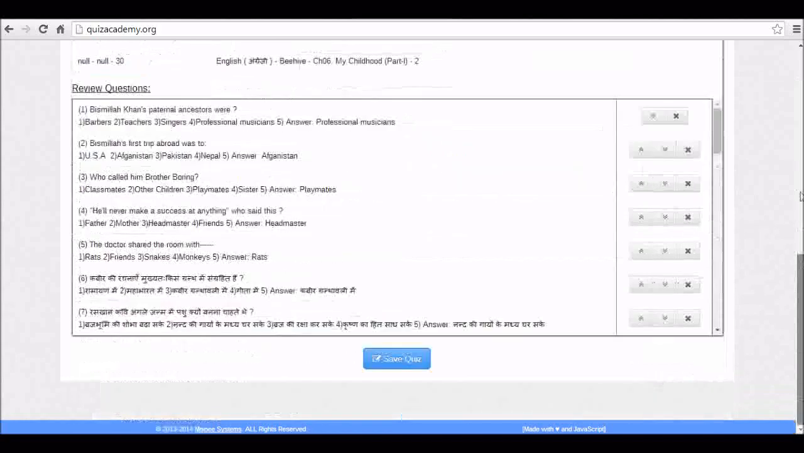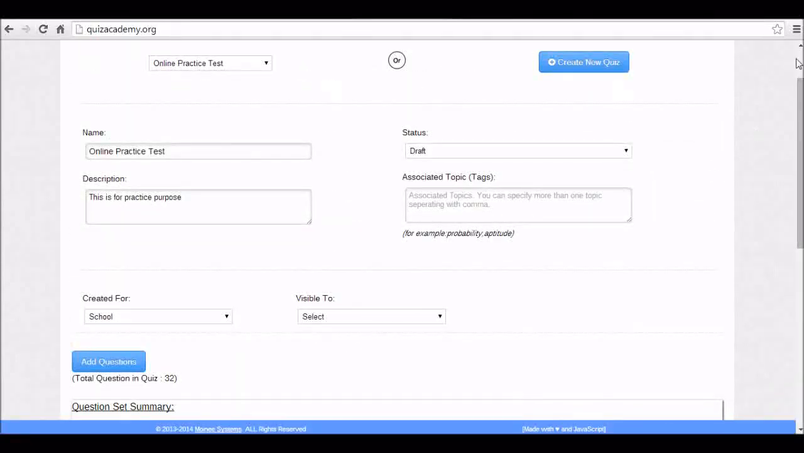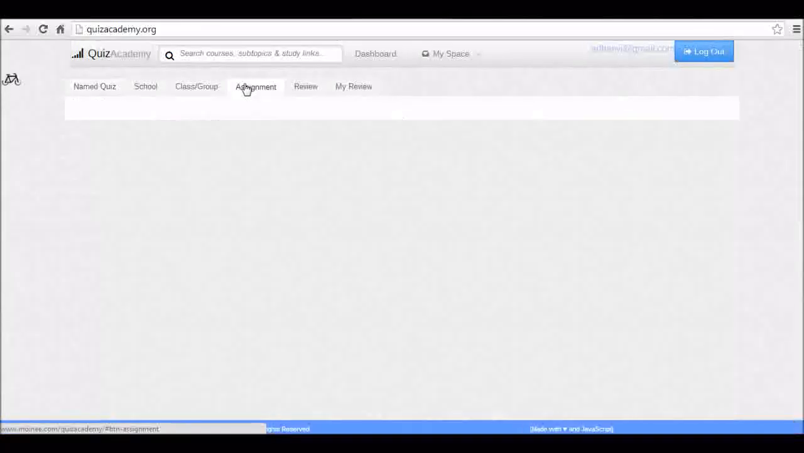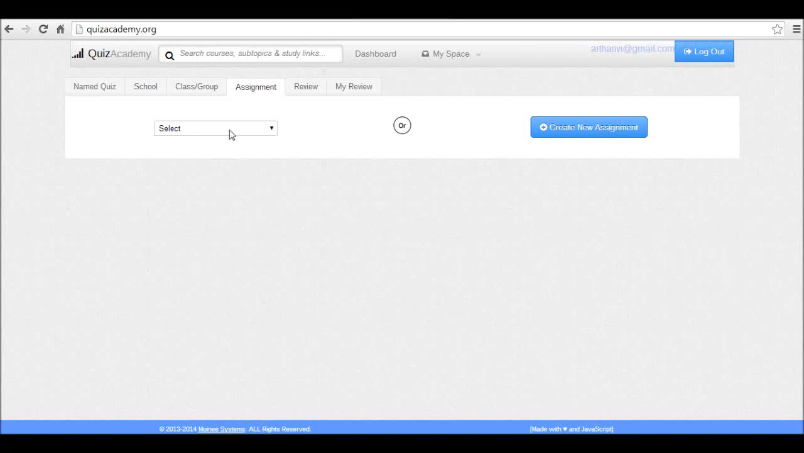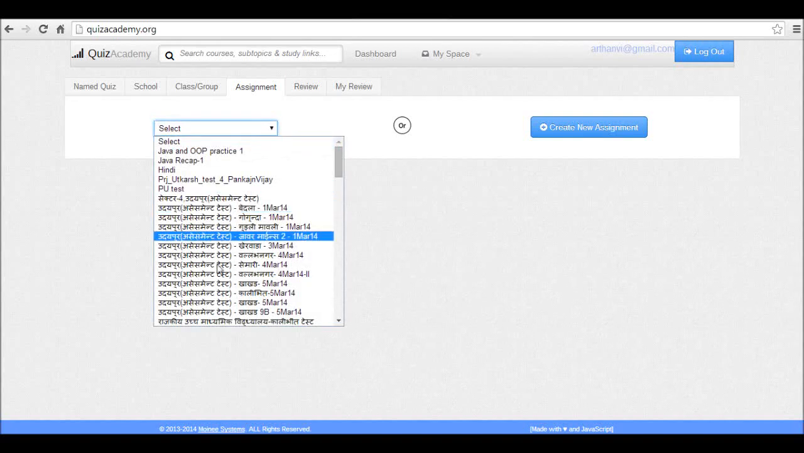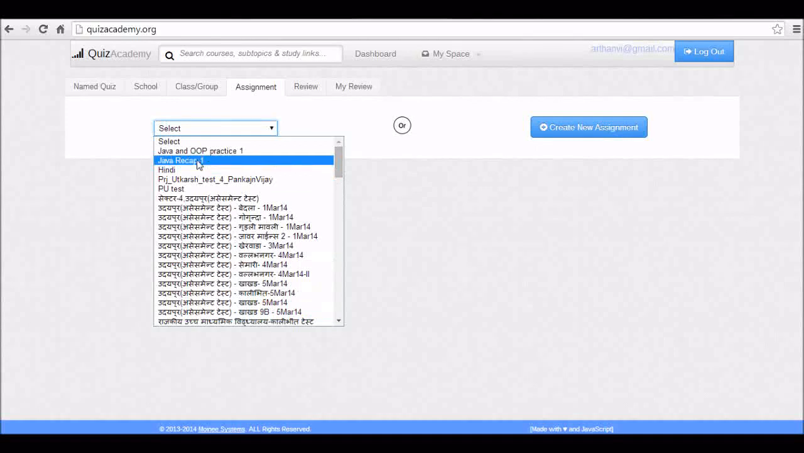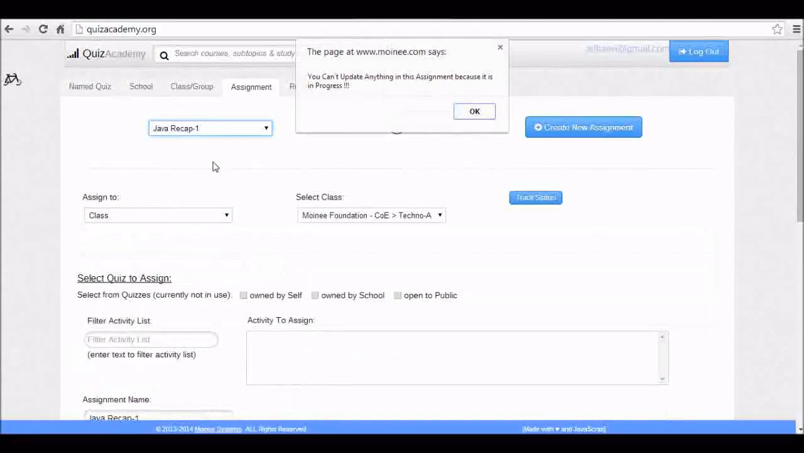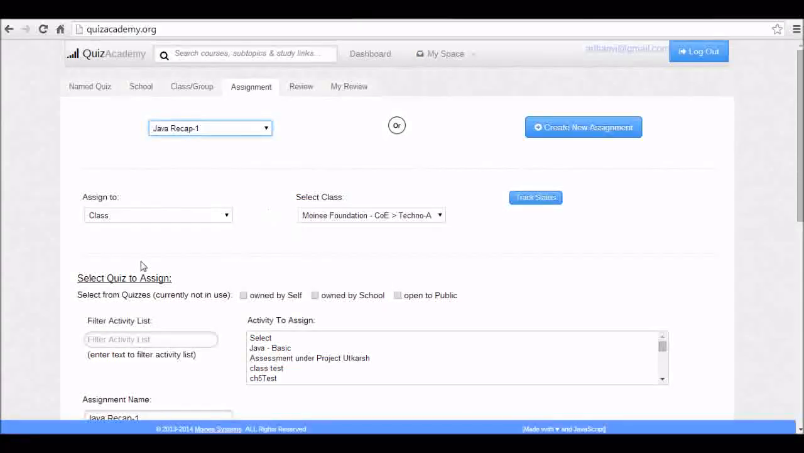Now once you have created this, all you have to do is assign it as an assignment. So I can go ahead and create as many assignments. First, I'll just show you some of the assignments. Okay, so this is one of the assignments which was already in progress, so I can't update. But I can quickly explain what it is. It was assigned to a class for a workshop which we did for one of the engineering colleges.